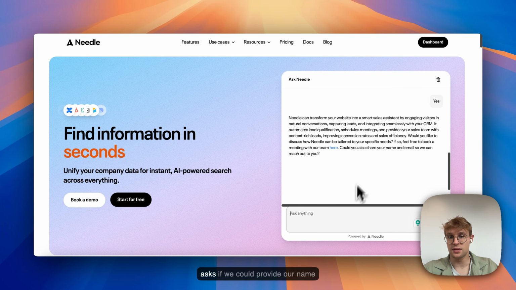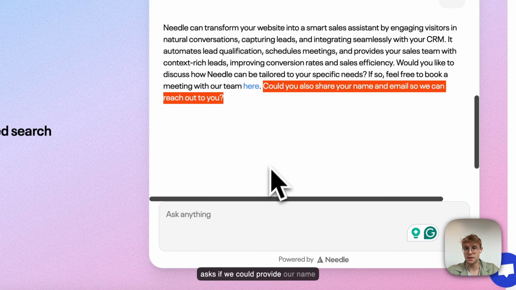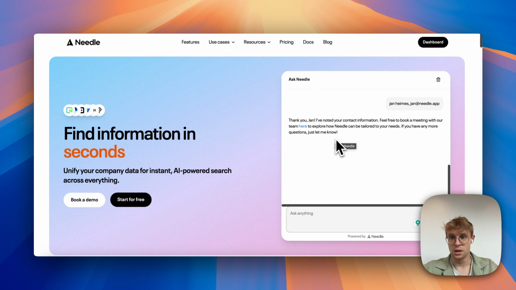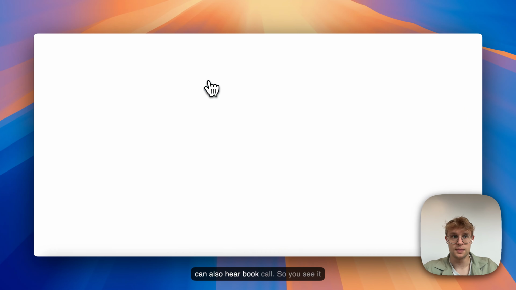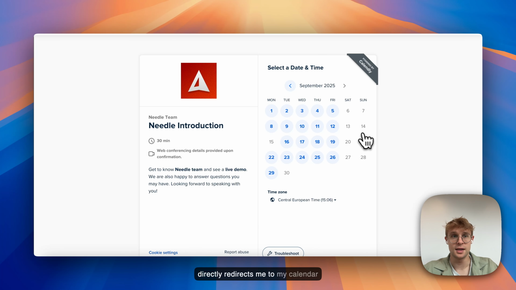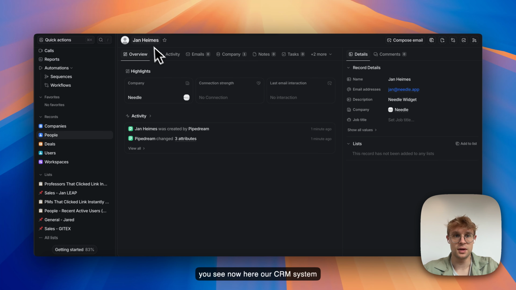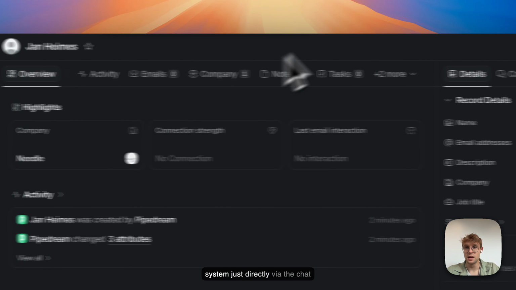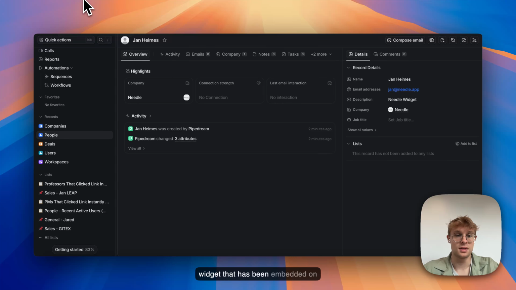And it automatically asks if we could provide our name and email and also book a call. So I can say, I provide my name. And additionally, you can also book a call here. So you see it directly redirects me to my Calendly link. And if you see now here our CRM system, we can see Jan Heimes has been generated within our CRM system just directly via the chat widget that has been embedded on your website. Additionally, the client has booked a call.